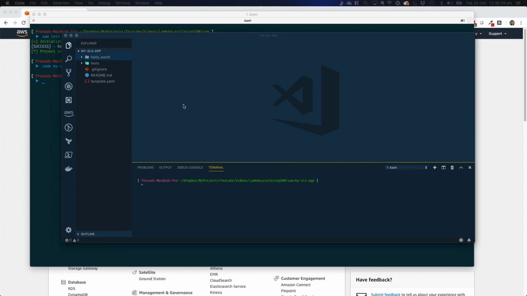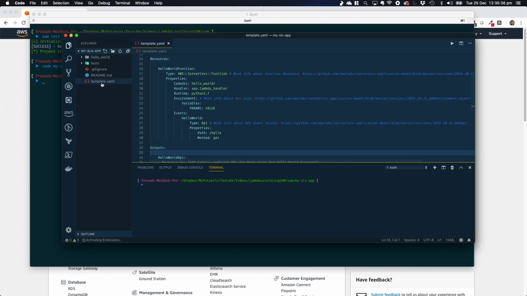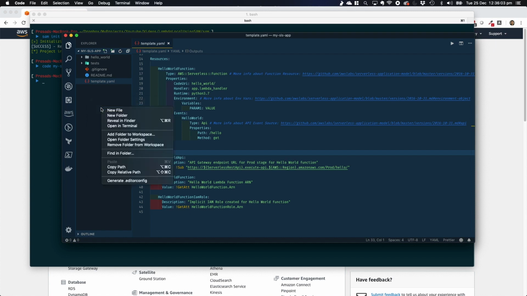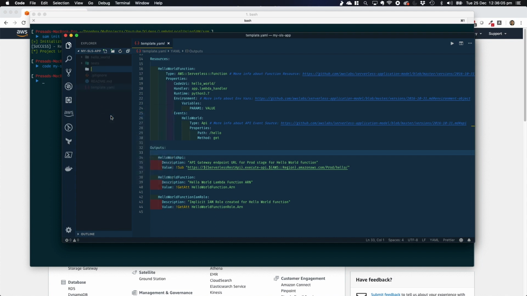As you can see, by default, it created a hello world application for us, and a sample template file, that is template.yaml. So this is our SAM template. First, let's create a new directory for our Lambda function. For this demo, let's say we want to list all available EC2 regions. So I'll just call this get EC2 regions.